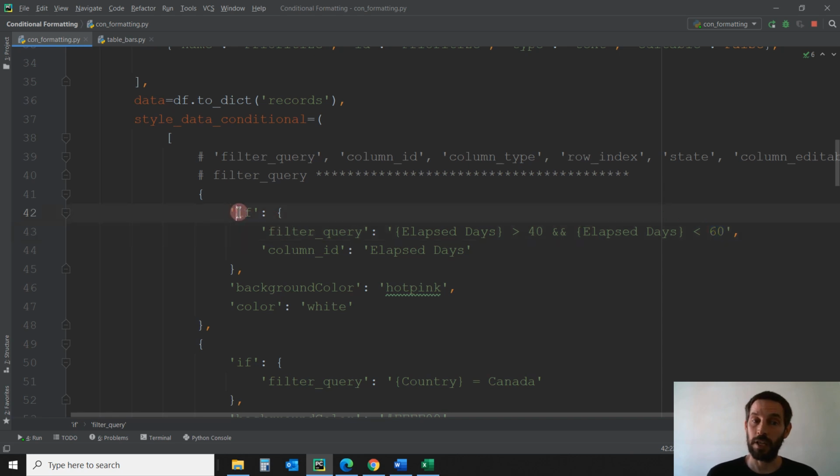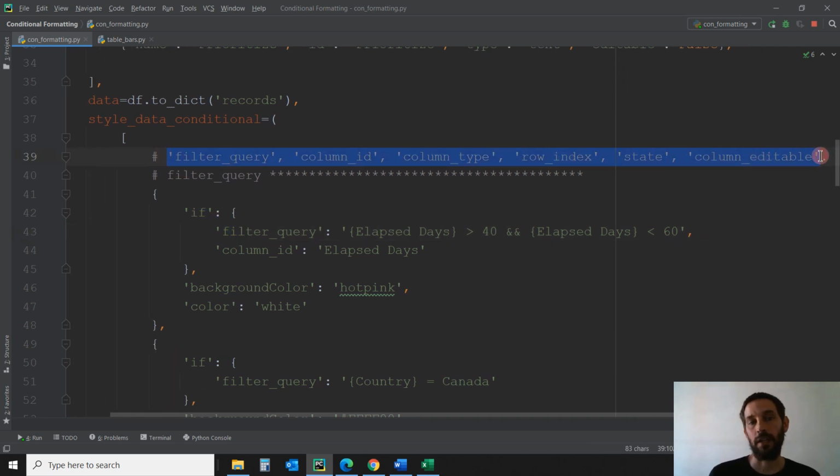The if dictionary, the if statement, has these keys, and we're going to go over all these keys in the Dash data table. You can use a filter query, you can use a column ID like we're using here, filter query and column ID. You can use a column type key, row index key that we use below. And these give you the capability to format your data table in many different ways. So let's go over the first key in the first formatting dictionary.